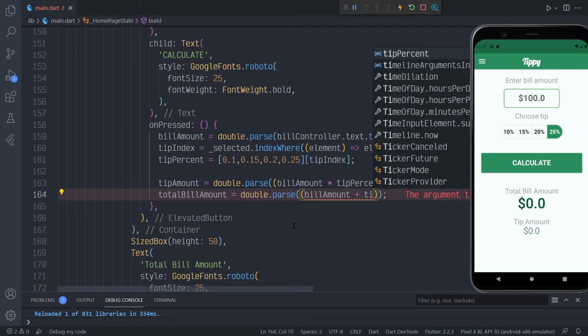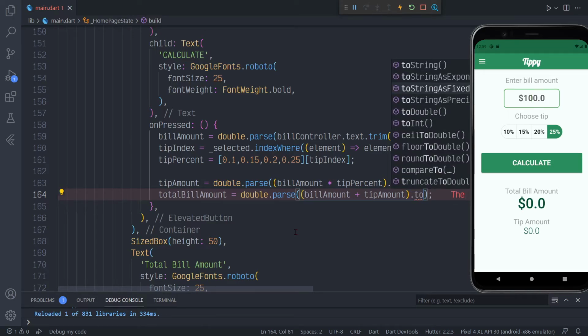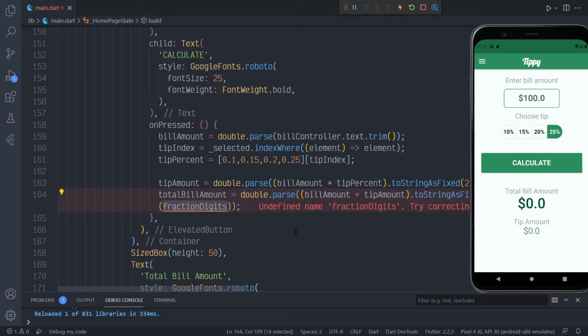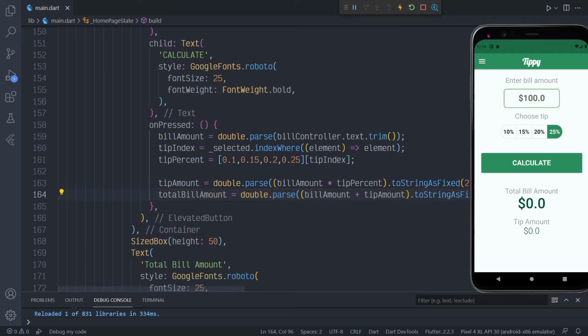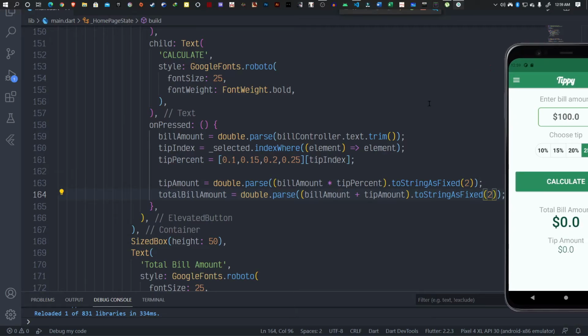Where is tip amount? Sometimes we are so lazy, we are relying on IntelliSense. Okay, and I'll do the same thing by calling toStringAsFixed, and I'll pass in 2 in there. I know this is getting in our way, but you can see it's the same thing that I'm doing here. So basically the same reasoning. This is going to convert whatever we get here as the end result into a double. You can see this is a type double.